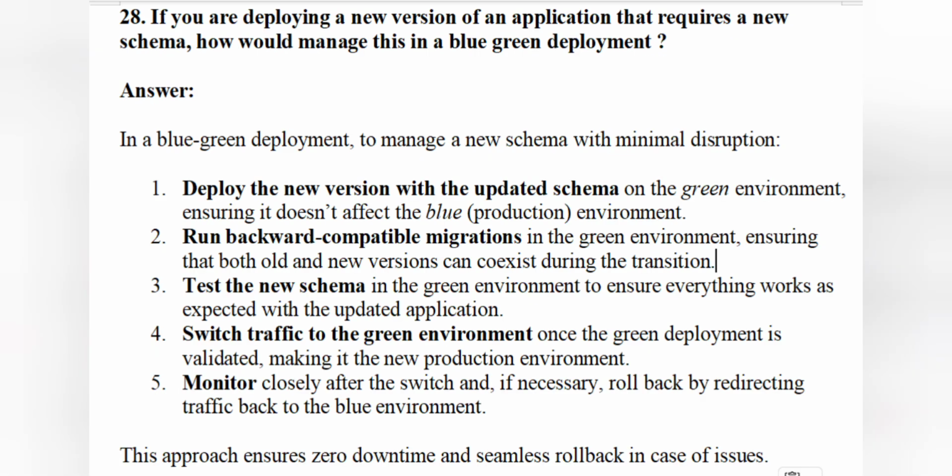Next question is, if you are deploying a new version of an application that requires a new schema, how would you manage this in a blue-green deployment? You can answer this question as: in a blue-green deployment, to manage a new schema with minimal disruption, the following steps could be followed.